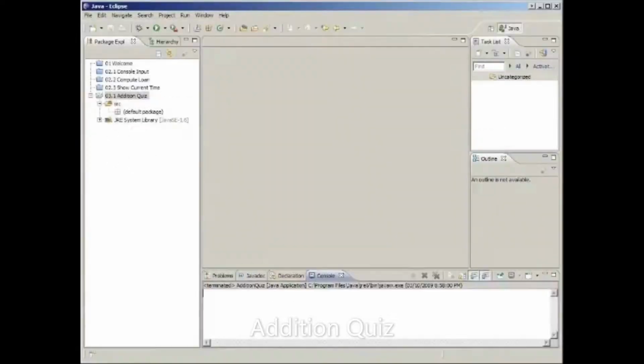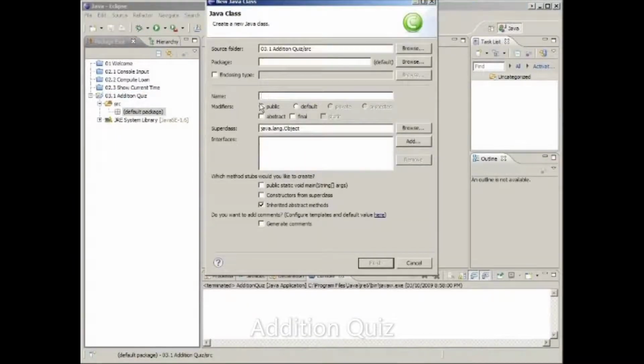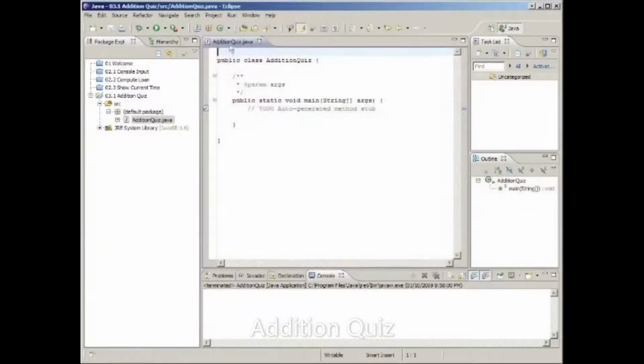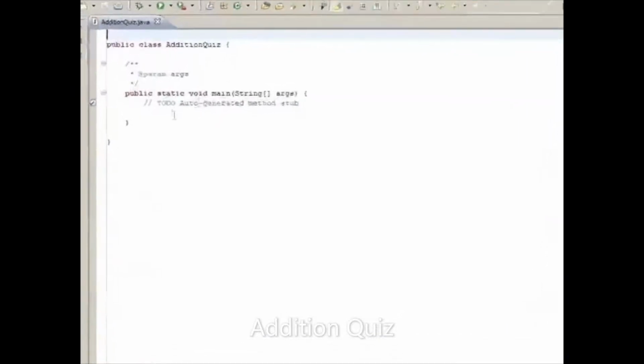So over in Eclipse now, I've created a new project called Addition Quiz, and right away we're going to add a new class to this. And I'm going to call this class Addition Quiz. And I will also get Eclipse to create a main method for me. Alright, so I'm just going to maximize this so we've got a bit of space.